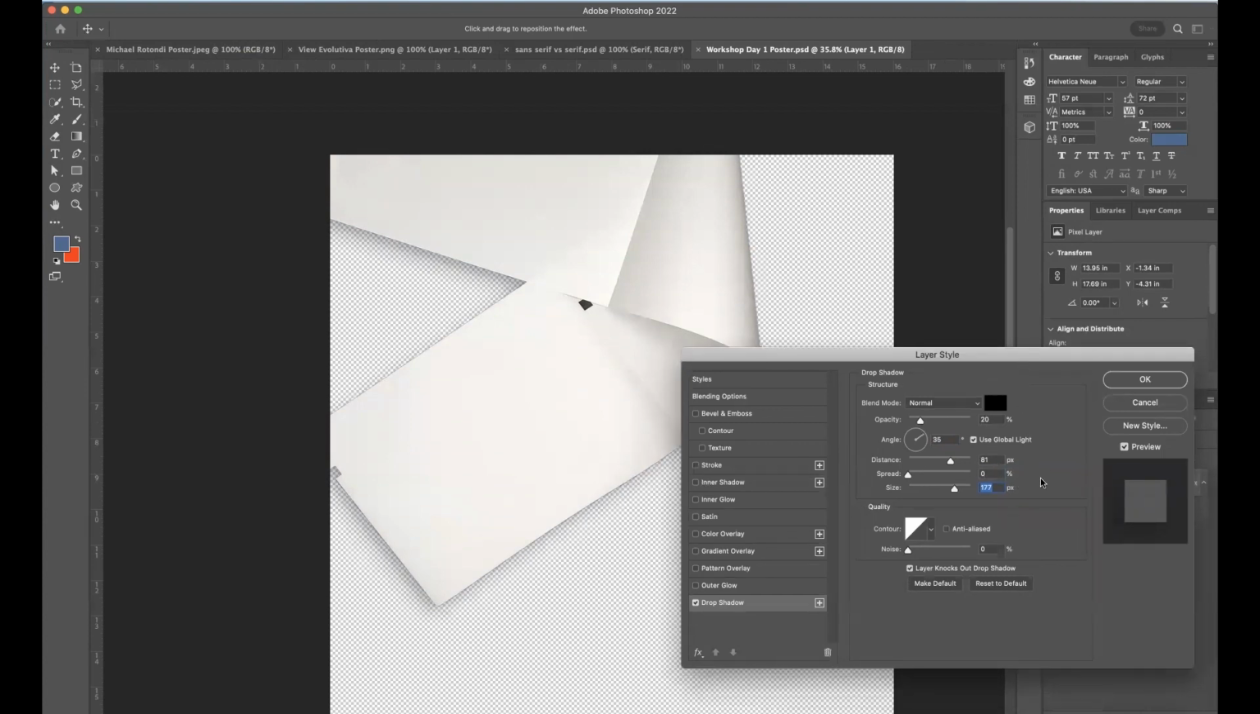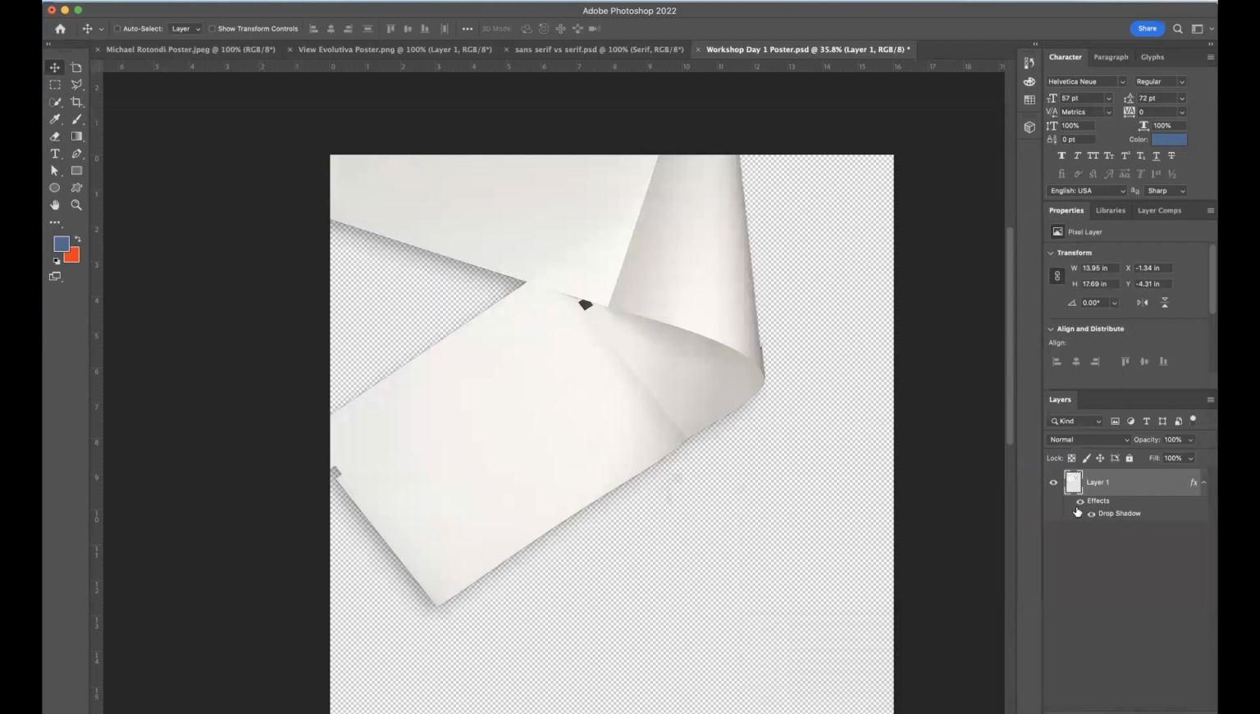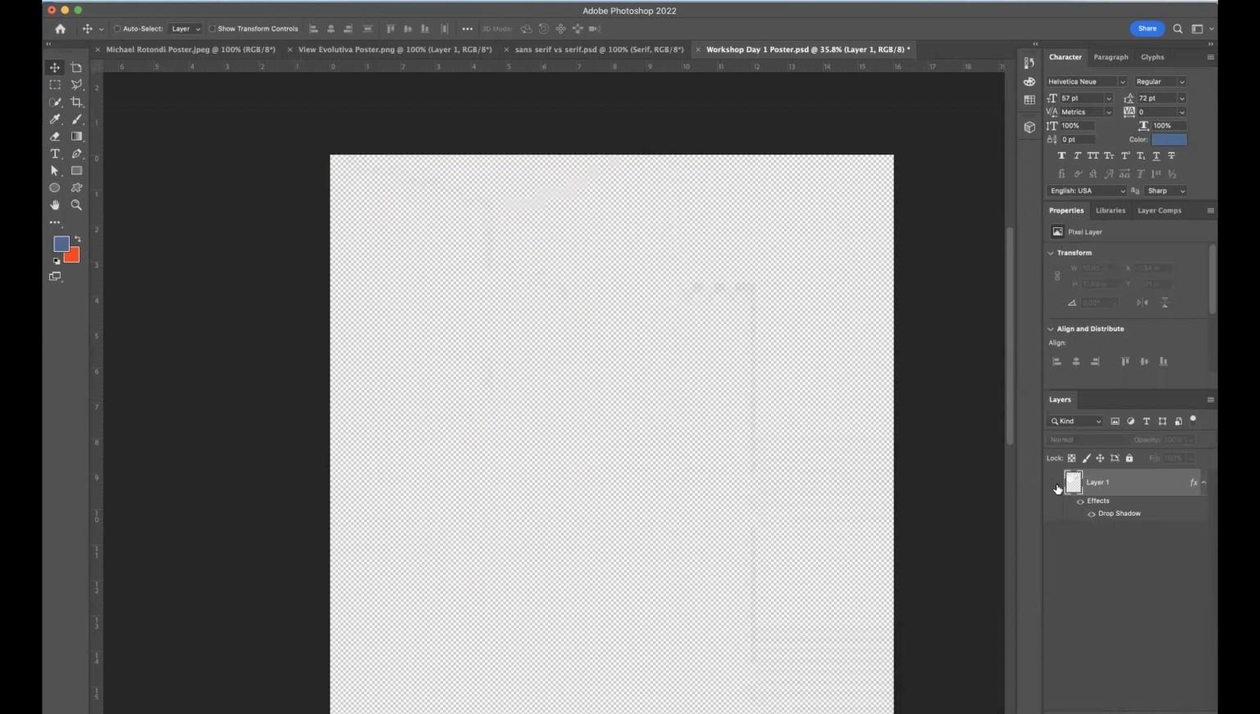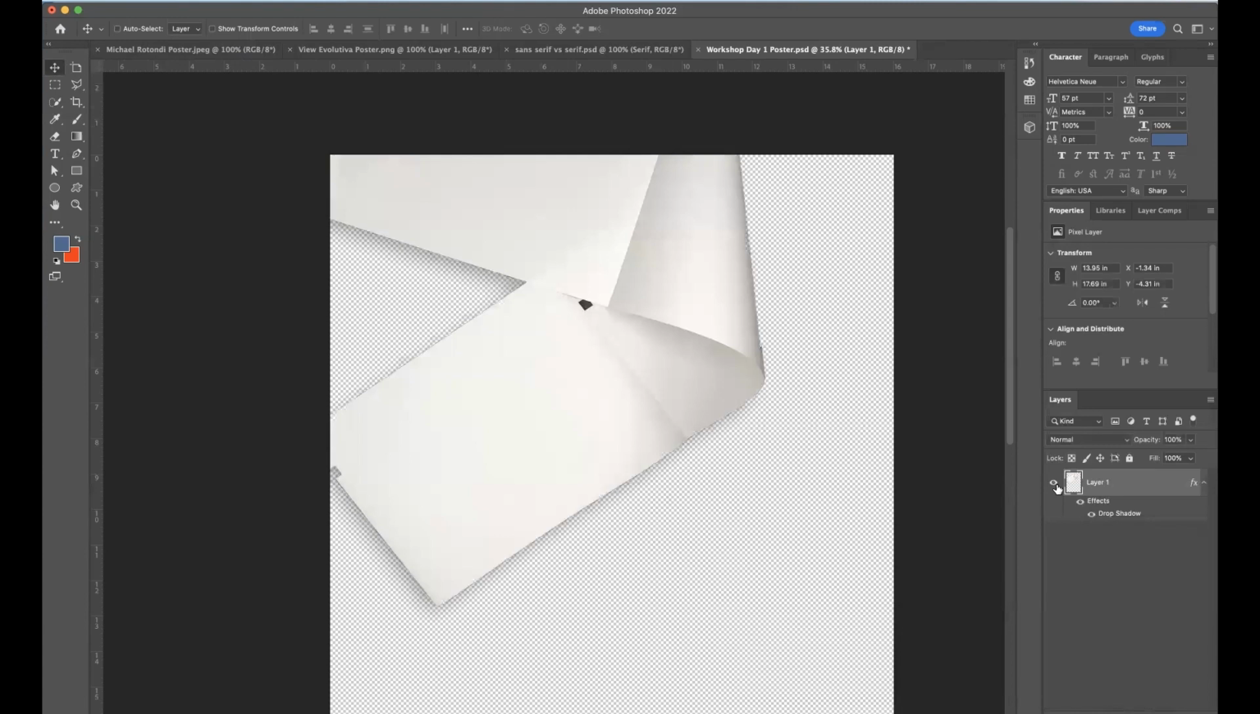You can follow what I have on my screen or adjust it to what you think looks good, and then we'll click OK. And we've basically now added an effect here, and you can turn off that effect by clicking the little eye in the layer. And I can turn off this entire layer by just clicking off that eye.